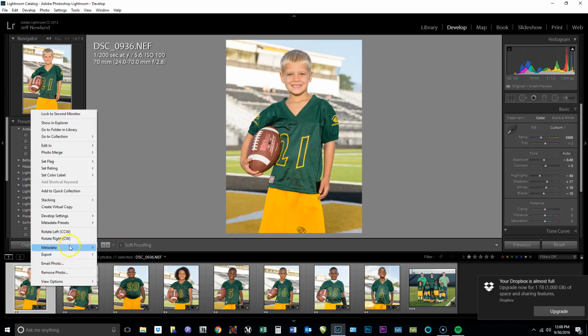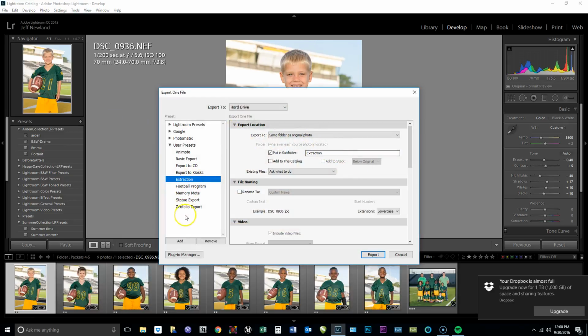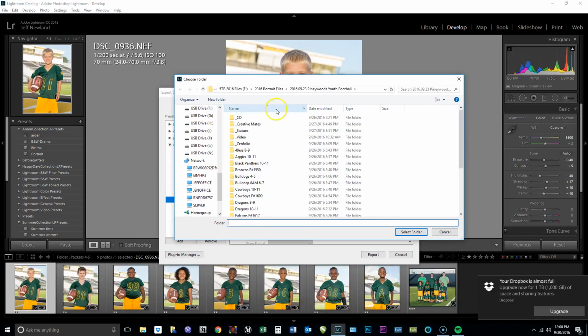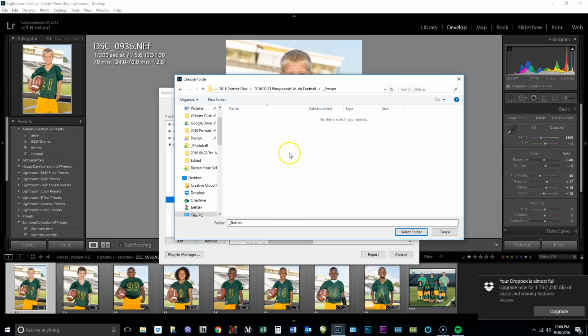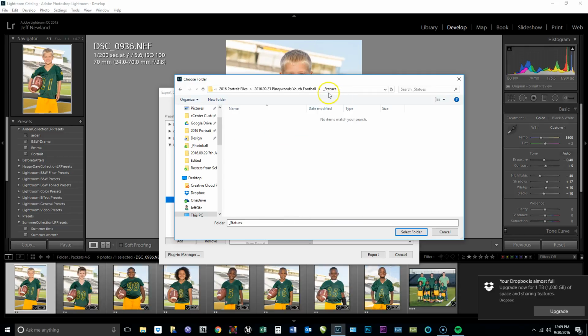Right click, go to export, export, and we should have a statue export preset. If you do not, then you can just create one. Not a big deal. We are going to save this in our statues folder. I've already got files in here, so I've already created it. But if you haven't created it yet, go ahead and create it, _ statues, capital S, and then select that folder.